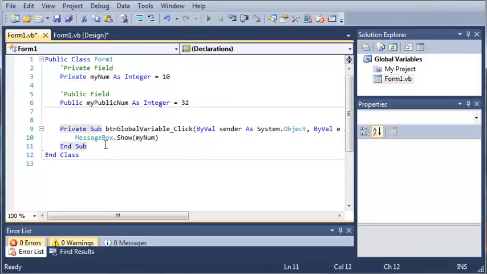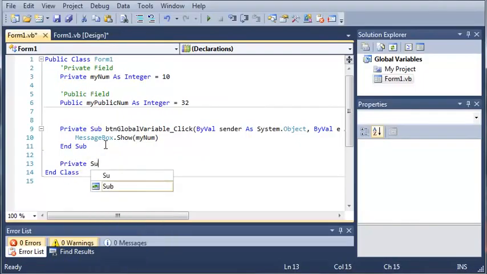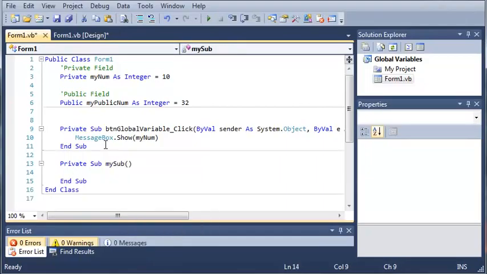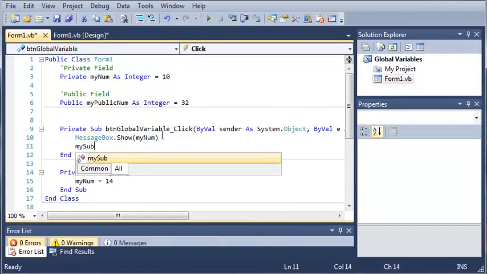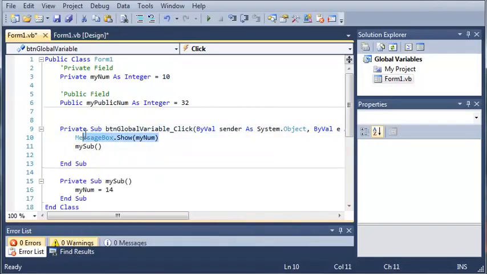And now if we create another sub, let's just do private sub my sub. If we create it, we can set my num equal to 10, or we can set it to a different one, and it's going to change my num, which is used throughout the whole program. So we can just go ahead and call my sub right here, and then we can copy this and paste it. So what this is going to do is first it's going to access our global variable my num, and global just means you can use it throughout the whole class. It's going to access that and it's going to give us 10.